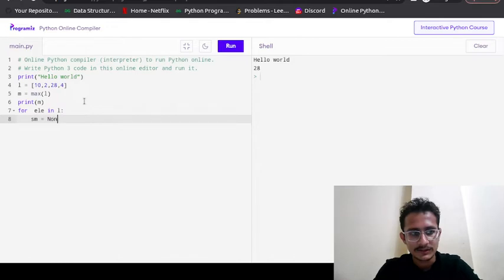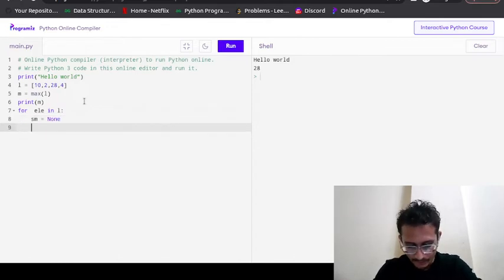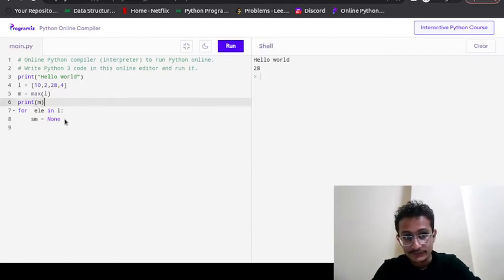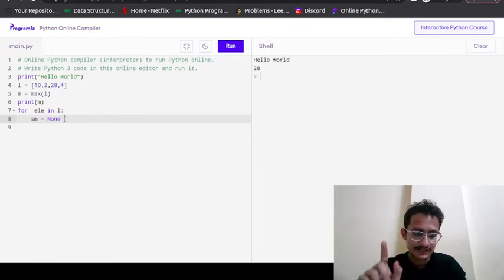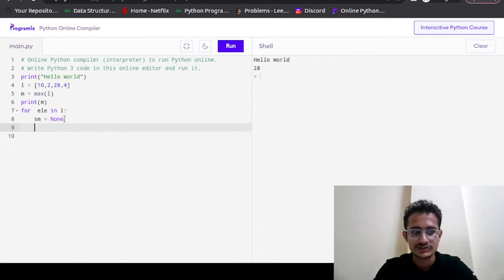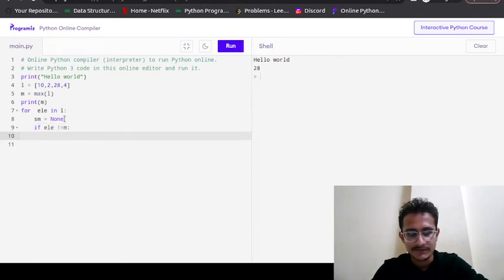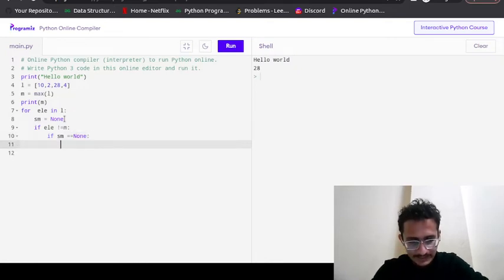Okay, none. Right, now what we want to check is that second largest, if the element is not equal to the largest element. Okay, we need to check this condition, right? If element is not equal to the largest element, that is M, we will check if second maximum element equal to none. What we will do, we will update the second max element. And what is second max element? Second max element will be equals to element.